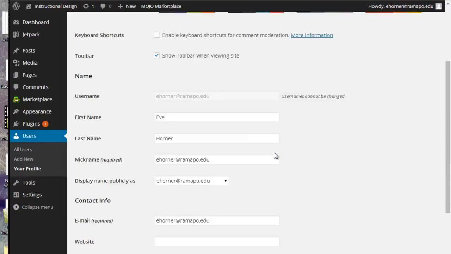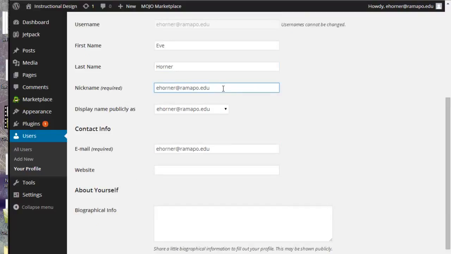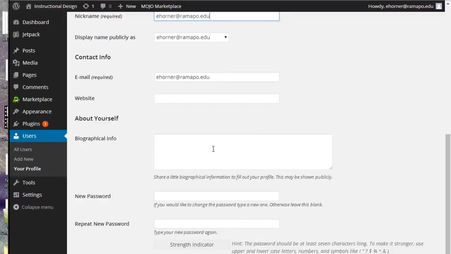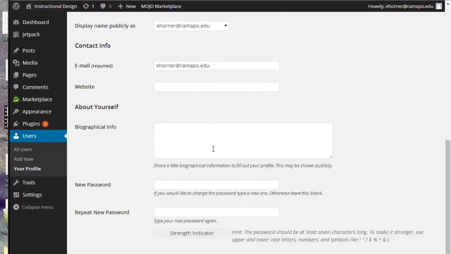You're going to come down. Note that I've already filled in my first name, last name. You should do that as well. This nickname, if you wanted to actually change your login screen name, this is where you would do that. But before you change any of that, I strongly recommend that you leave this profile intact and point it to your Ramapo email address, but then also set yourself up as another administrator with a different username and password. Let me show you how to do that.